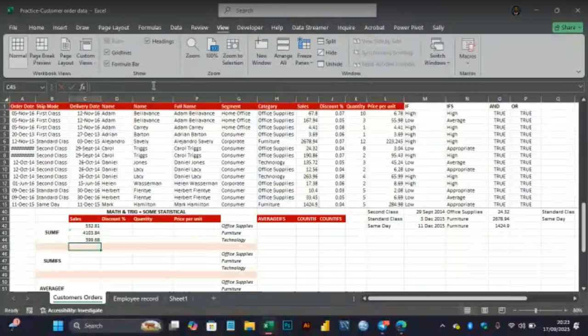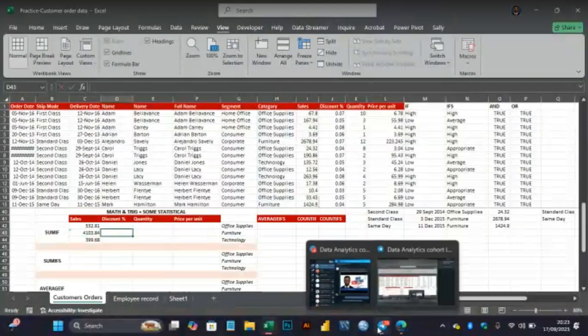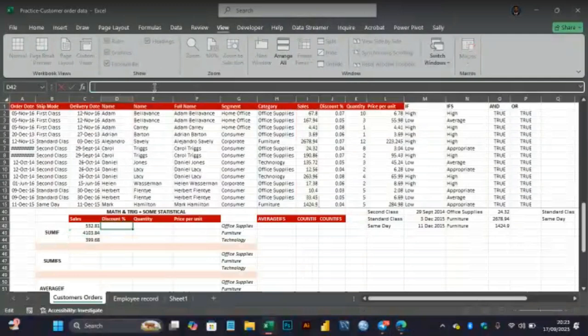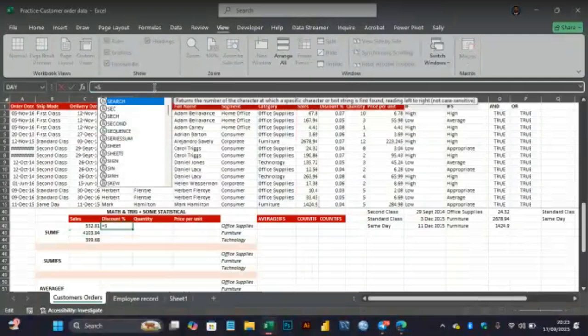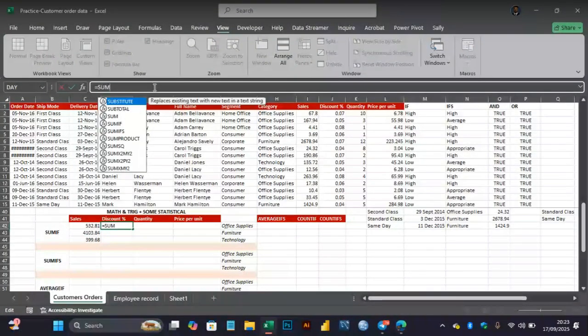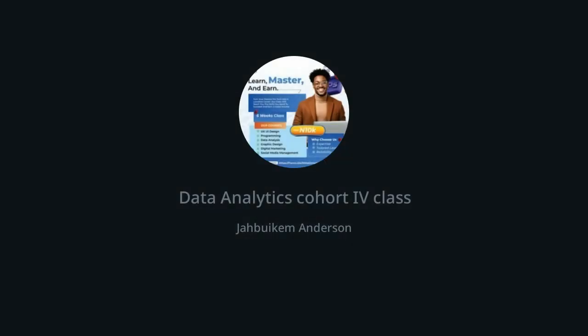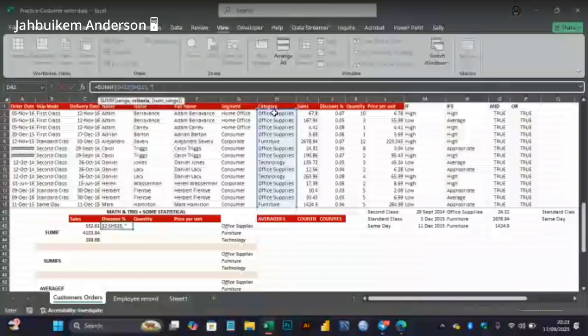So let's look into discount, quantity, and price per unit. For discounts, it still depends on the same syntax, right? So equal to SUMIF. Our range is still going to be column H, and we'll start with F4. Now, the first category or condition of choice is office supplies.